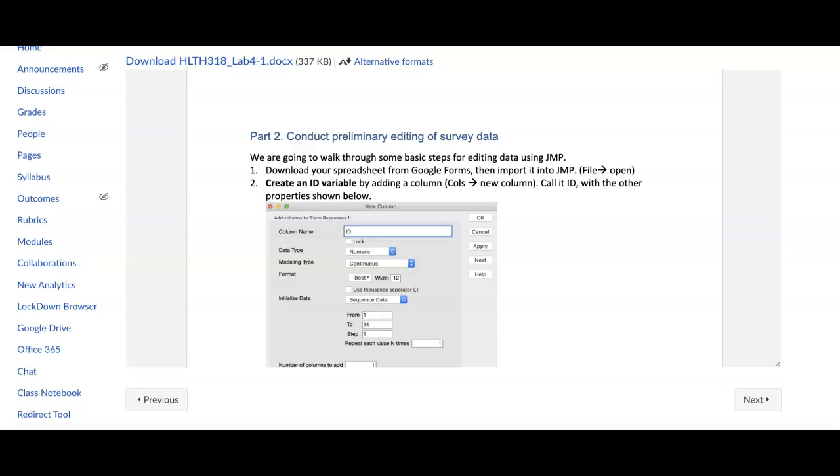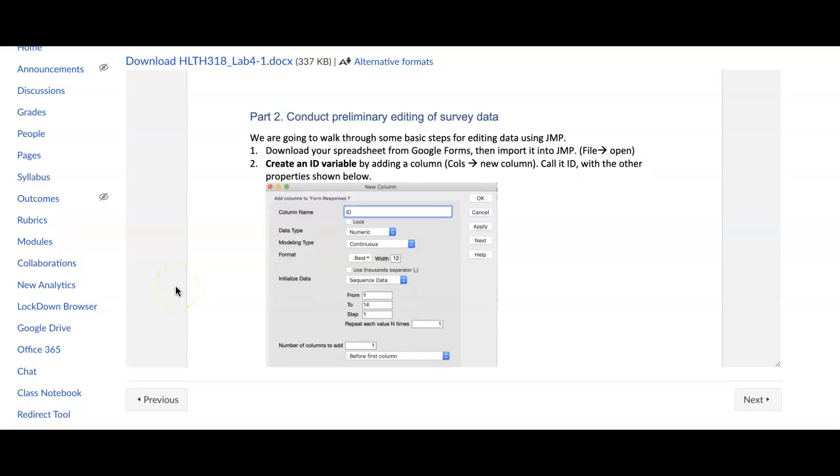Once you collect your survey information via Google Forms, you can download that information as an Excel sheet. As a reminder, you are creating your actual survey in Google Forms. So when you're in Google Forms, you should be able to download that as an Excel sheet, and then you're going to conduct a preliminary editing of your survey data.